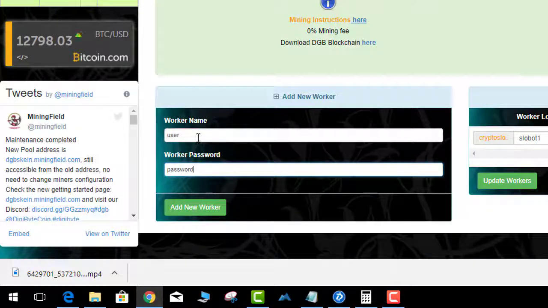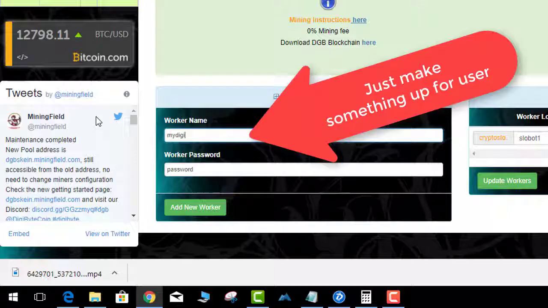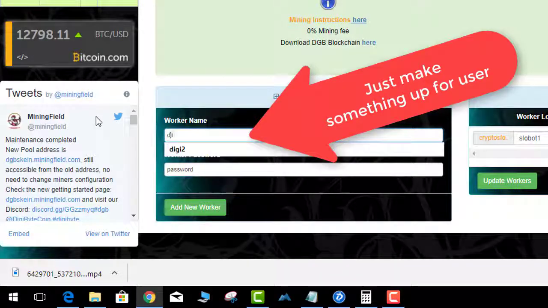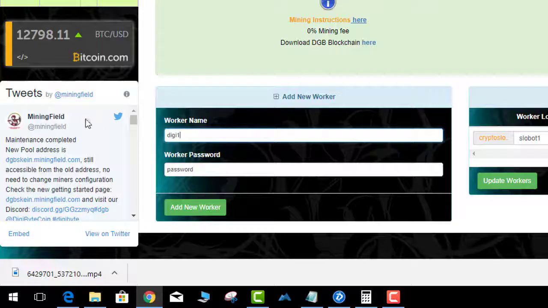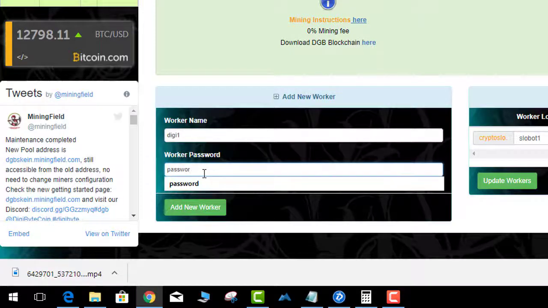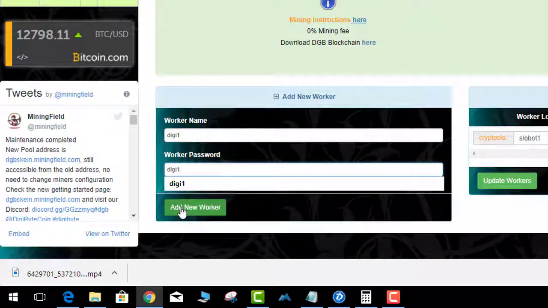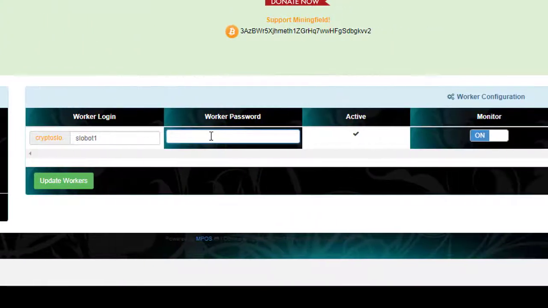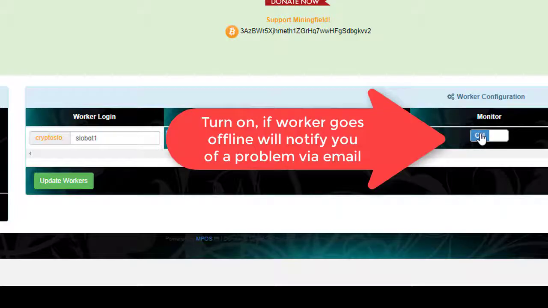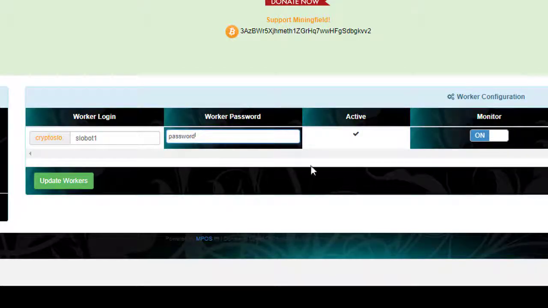So what you do is you create a user, say my Digibyte or Digi1. Create a password, it doesn't matter what it is, Digi1. And then you're going to hit add a new worker. And once you add your worker, it's going to appear over here with your password, whatever your password is. I usually turn the monitor on so that you get notifications, and then you hit update worker if you want to make any changes to it.